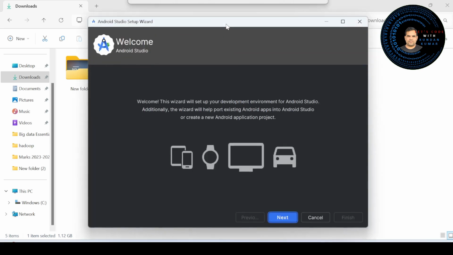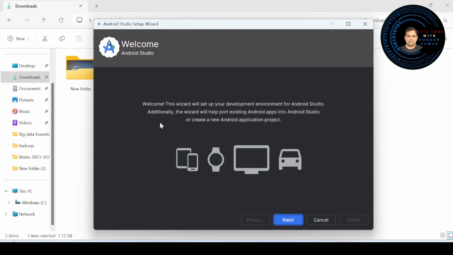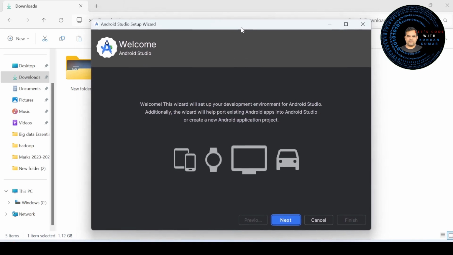Now finally we have installed it successfully. As you know, with Android Studio, applications can be developed for a smart car, smart TV, wearable, a smart watch, iPad or tablet, or a smartphone. So click on next.